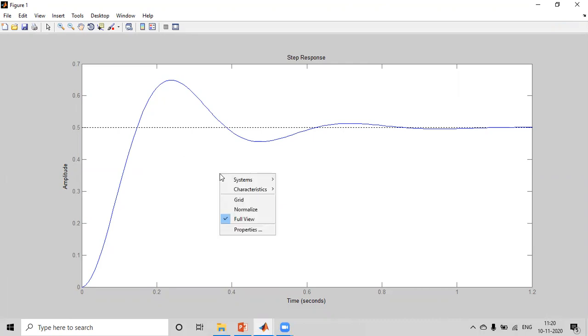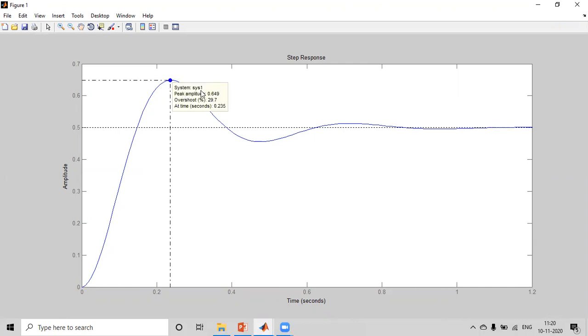First, coming to the characteristics, we'll check the peak response, that means peak data. System name SYS1, closed loop system. What is the peak amplitude? Here we are having 0.649. Already theoretically we did the same thing. And coming to the overshoot, maximum peak overshoot is 29.7. And the peak time is 0.235.